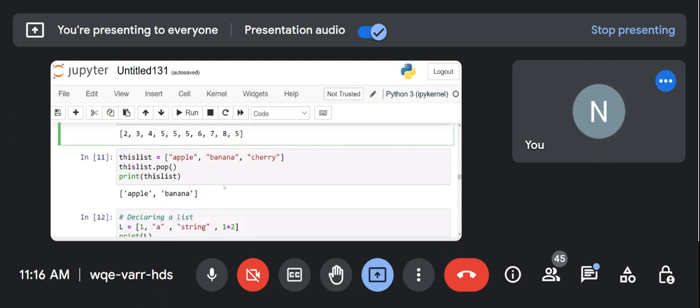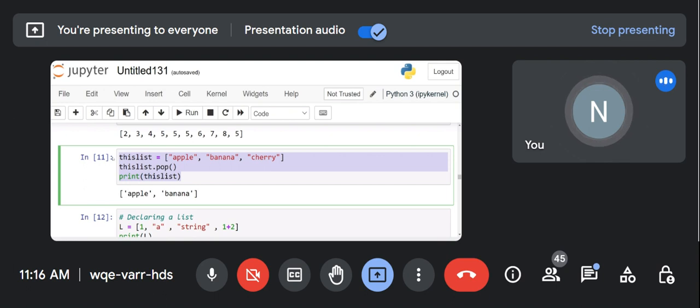Okay, pop, I already told you, if you are going to use it in simple terms, it is going to pop the last element from the list.